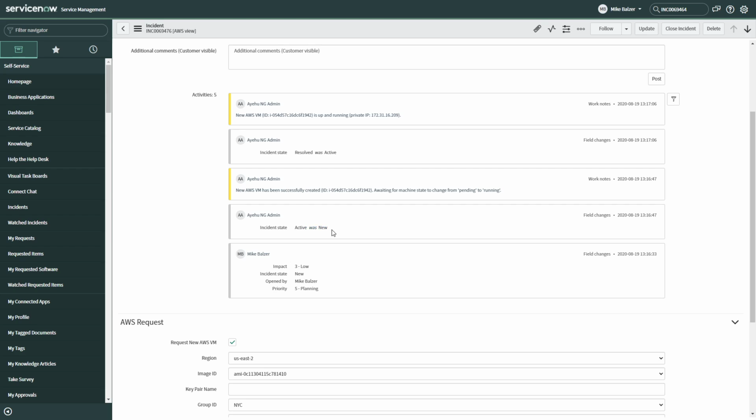As we're starting it out, it's new. We were able to successfully create the AWS VM. The ID is dynamically inserted into the ServiceNow ticket. And you can see once we were able to ensure that the instance was actually running, we went ahead and resolved the ticket and finally gave the private IP and instance ID here.